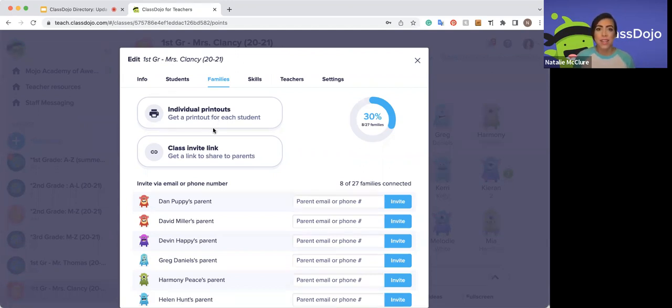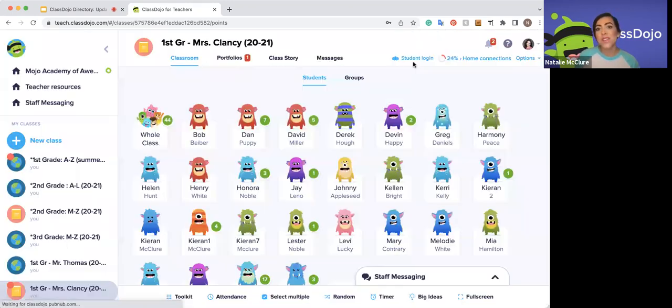Once the new parent is connected that one time, then each year, like I showed, whenever that student is added to their new class, the parent connection follows the student year to year, so they don't have to be invited every fall.